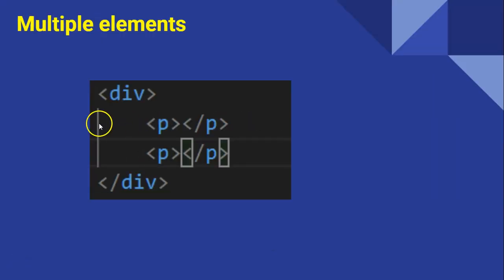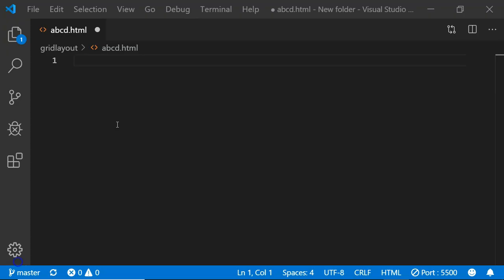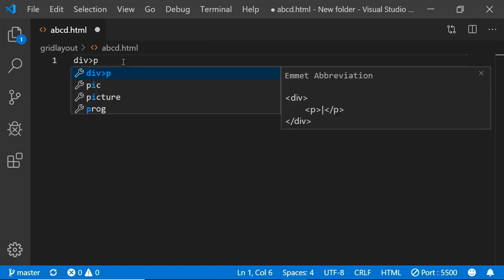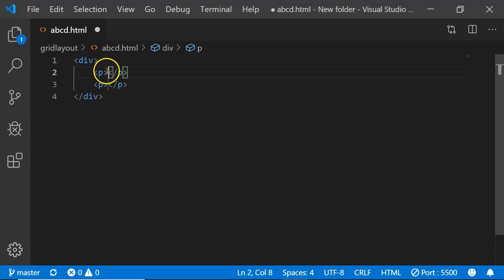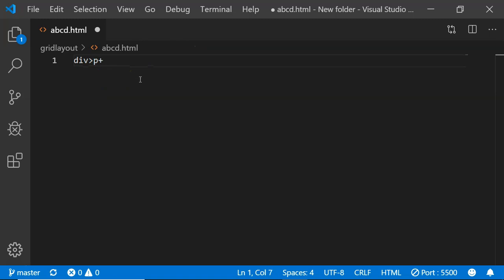So after sibling element, we'll see how we can generate multiple elements. So we can do div, we can go paragraph, and that's it. Now you can tell me, okay, last time we saw that to generate sibling element we used plus, so why can't we do that? So we can go ahead and do something like this, and that's it. We can do that. Why do we need to learn another syntax?